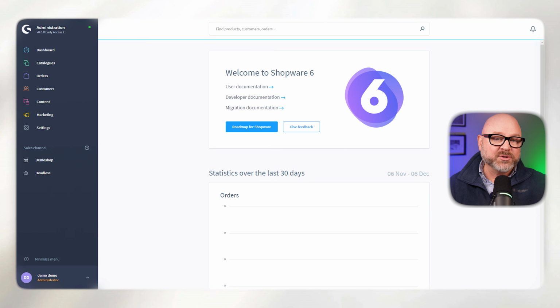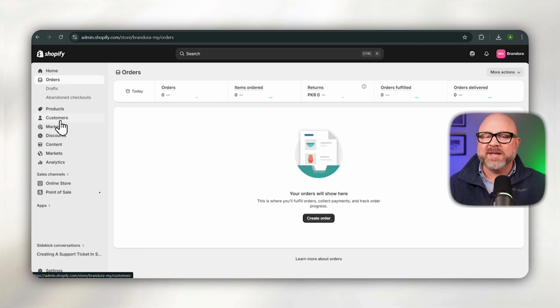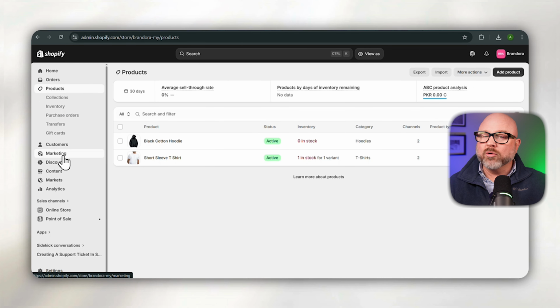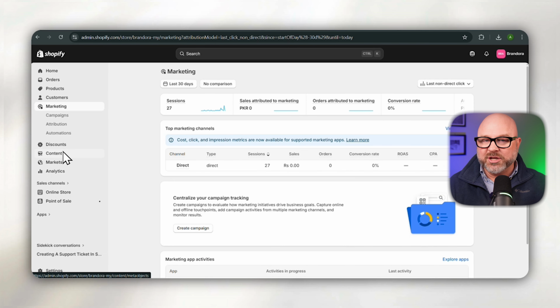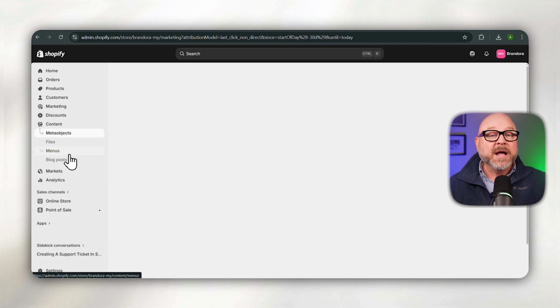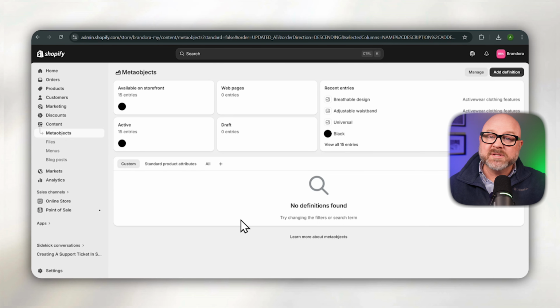Now, let's talk about features. Shopify will give you everything you need to run a store right out of the box. You get beautiful themes, easy product management, built-in payment gateways, inventory tracking, discount tools, and a huge app store where you can add extra features whenever you may need them. Shopify also has strong marketing tools like email automation, abandoned cart recovery, and built-in SEO features. It really keeps things simple so that anyone can launch a store quickly.